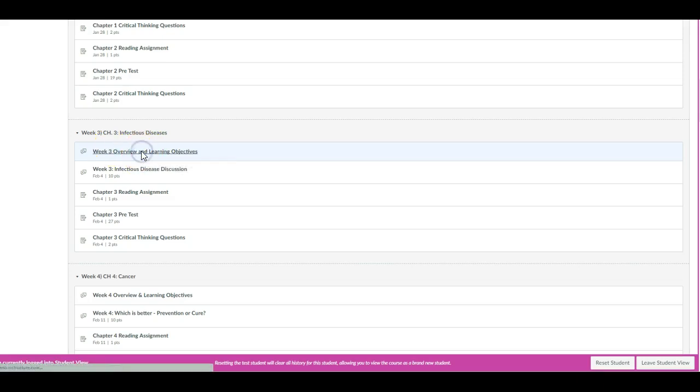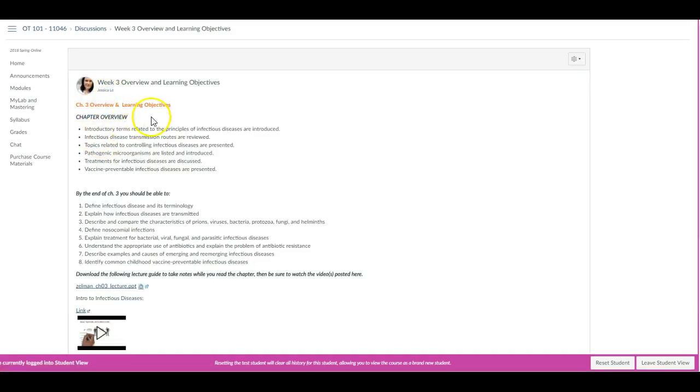So the first link will be the learning objectives and the chapter overview. It gives you an overview of what we're going to learn in the chapter. And by the end of the chapter, these are the things that you should be able to do, know, or describe for the chapter that you just went through.